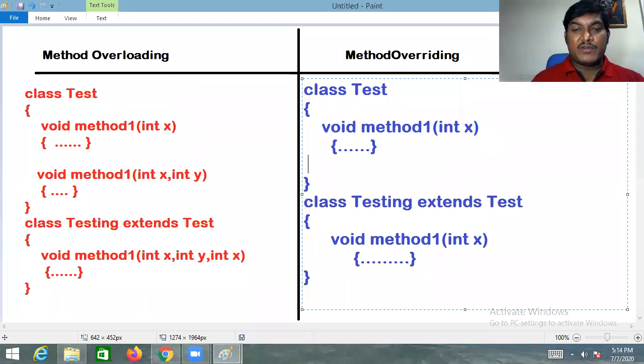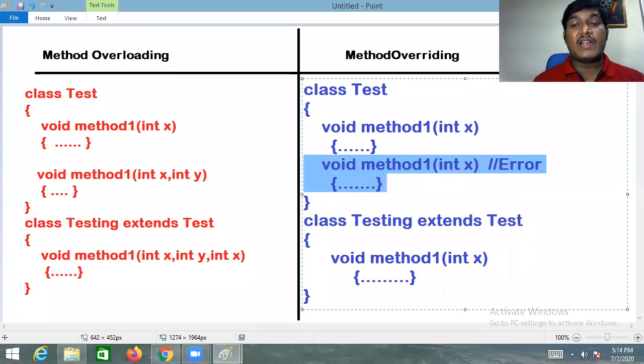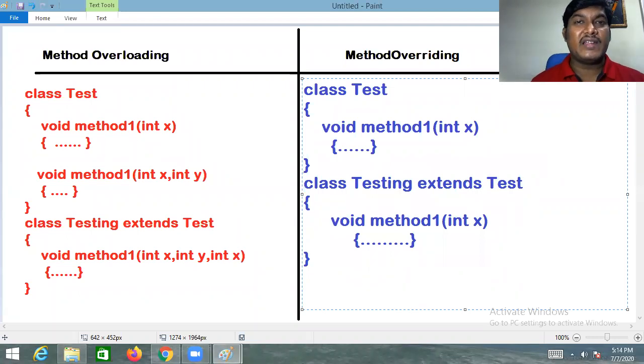Can I define more than one method exactly the same in the same class? No, you will get an error. You are not supposed to define more than one method with the same signature. That means overriding is possible only in inherited classes, that is, in an is-a relationship.